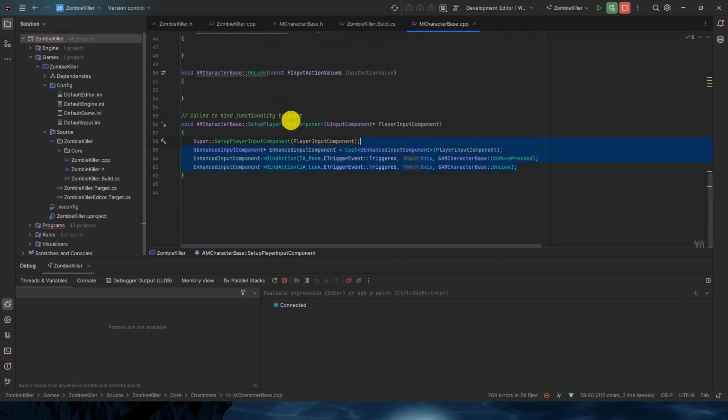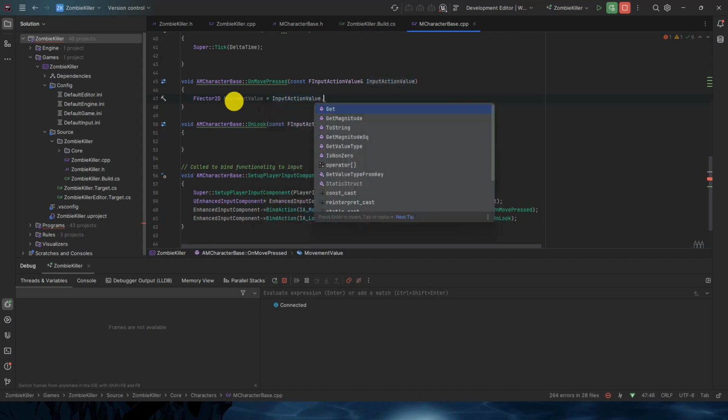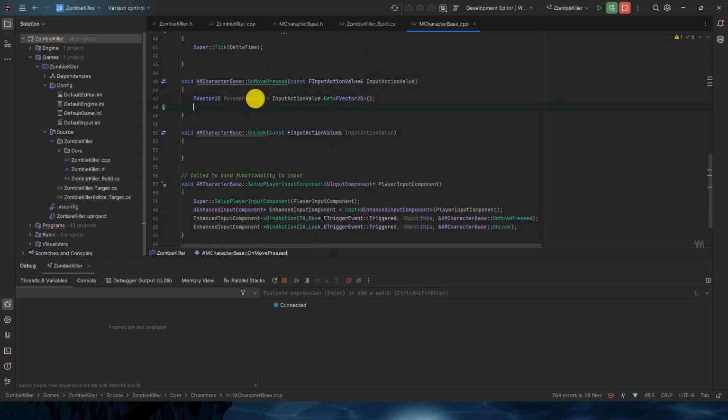Nice. Next, okay, what do you want as soon as we press those buttons? Okay, so for that, first by default, if you check in the Unreal, the IA move is a 2D value, so it's the combination of x and y. So first what we will do, we will use FVector2D movement value equals input value dot get, and it's a type of FVector2D. So now we are having that value in movement value.